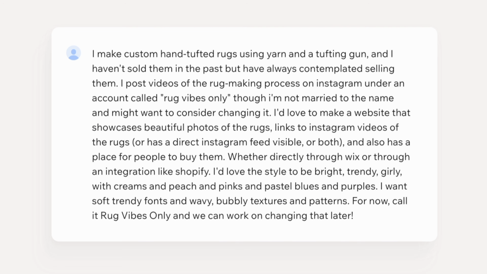One thing I was so impressed with was its ability to understand what I wanted when I didn't know how to perfectly describe it. For example, I said that I want soft, trendy fonts and wavy, bubbly textures and patterns. I'm not even sure if that's how to describe them, but I can visualize them in my head and it totally knows what I mean. Or if it doesn't know what I mean, it asks clarifying questions, which is so nice because then you don't have to do all the micromanaging of making sure that you're saying things exactly correctly. You really can just talk to it like it's an employee sitting next to you.